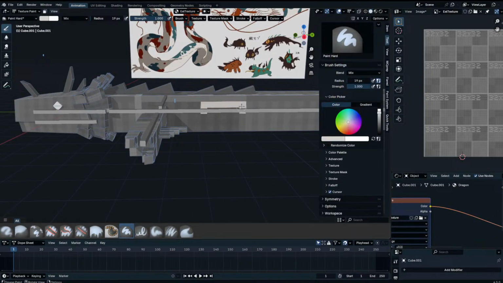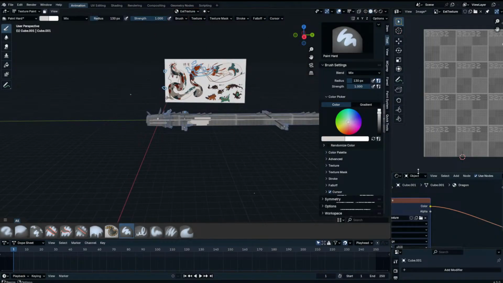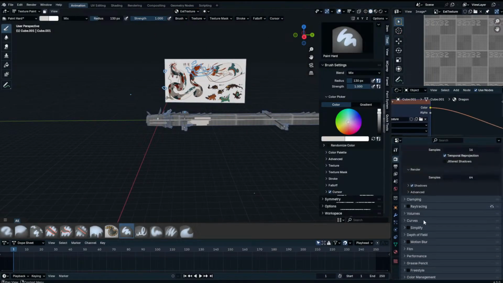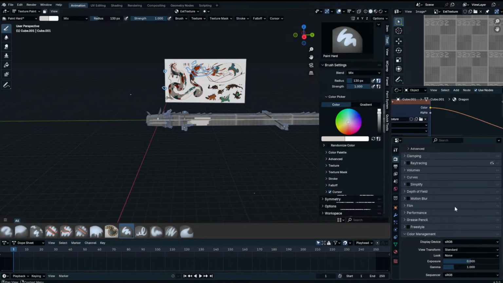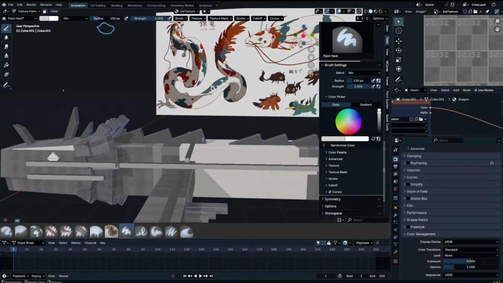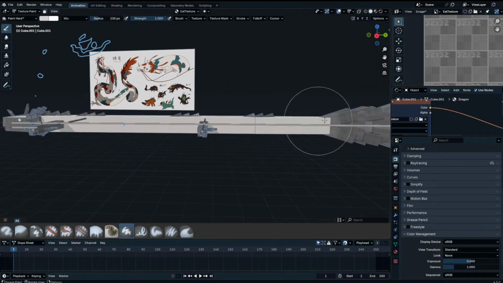Getting really excited about this. Okay, so let's make sure that we are in standard. Not that it matters because the color we pick is always the same color. All right, and then I just do this.